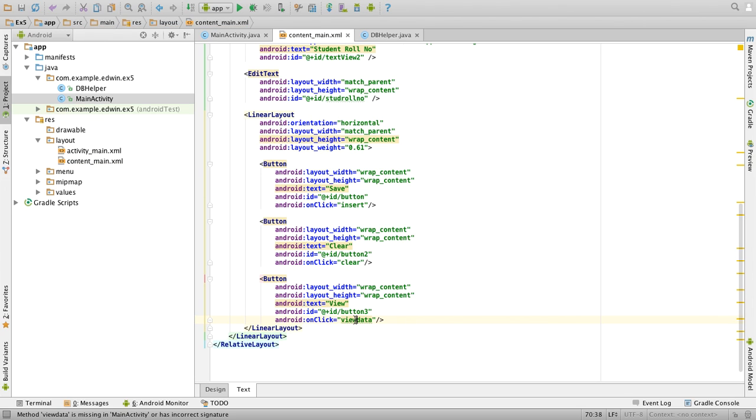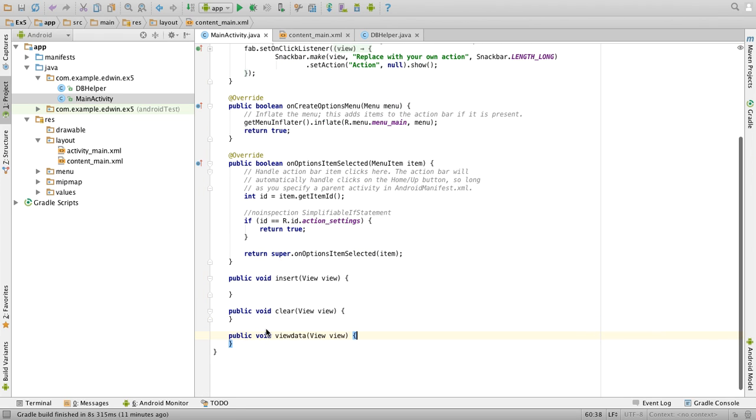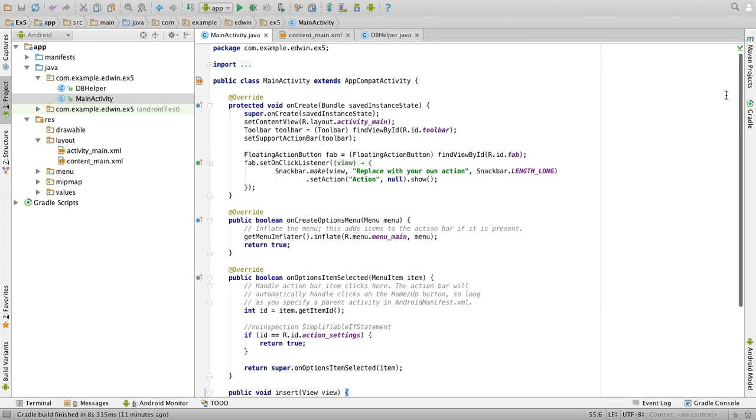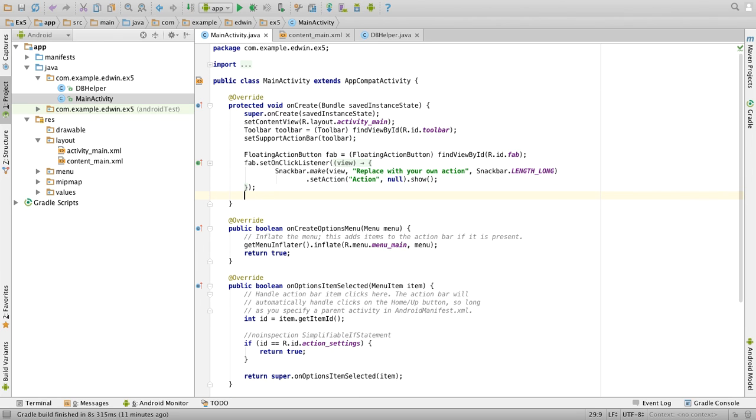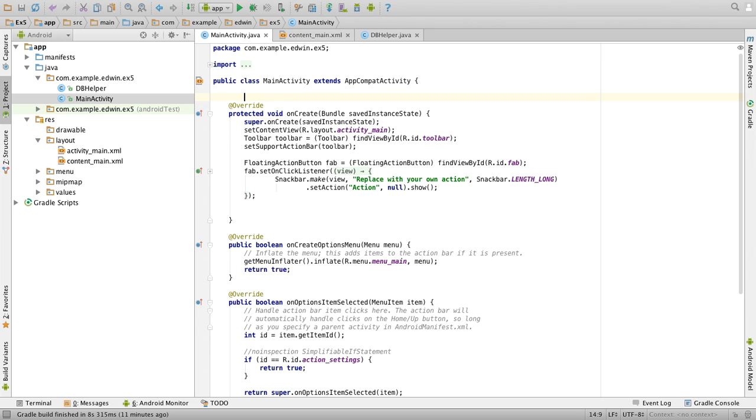Okay, click here inside, go to the bulb symbol, click on create view data view. So now all the three functions have been created. So we'll start the actual coding now. So come to this part. First we have to create the variables which are needed.